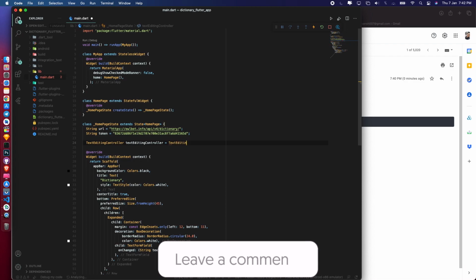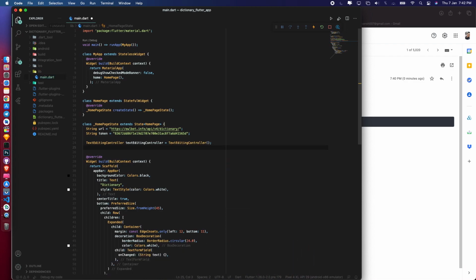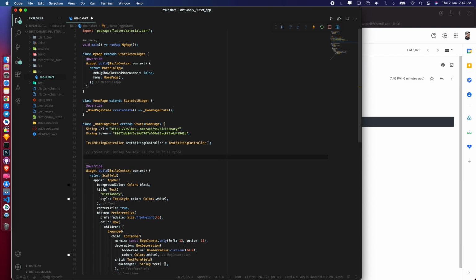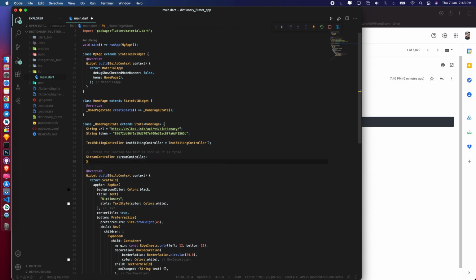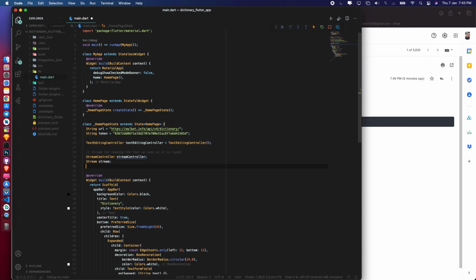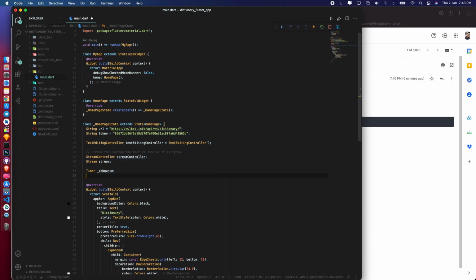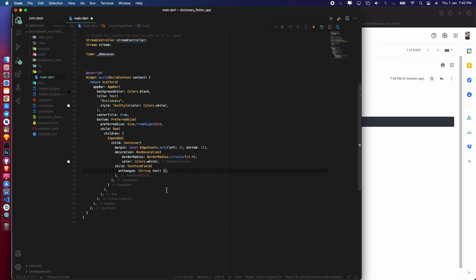Now, text editing controller, this will control our form field. After that, we are going to use a stream builder for loading the text as soon as the user types in it. For that we need a controller, so we'll write stream controller, and then stream. Now I also need a timer. As soon as the user enters the query in the field, I will wait for these many milliseconds, and after that I will search for that result and fetch the data from my API.